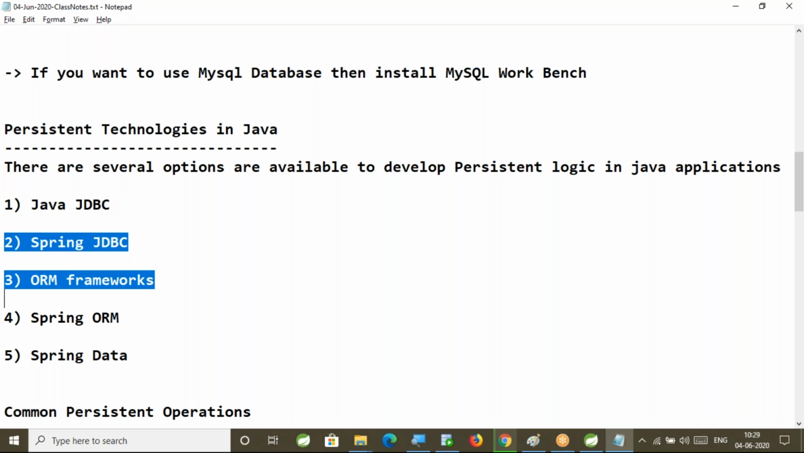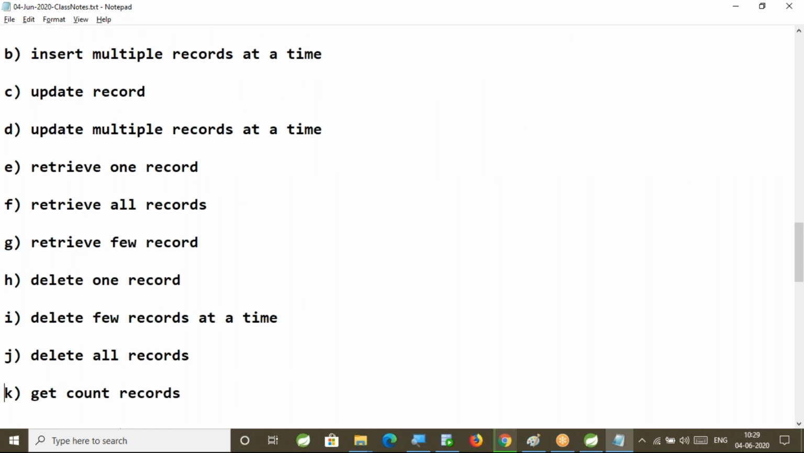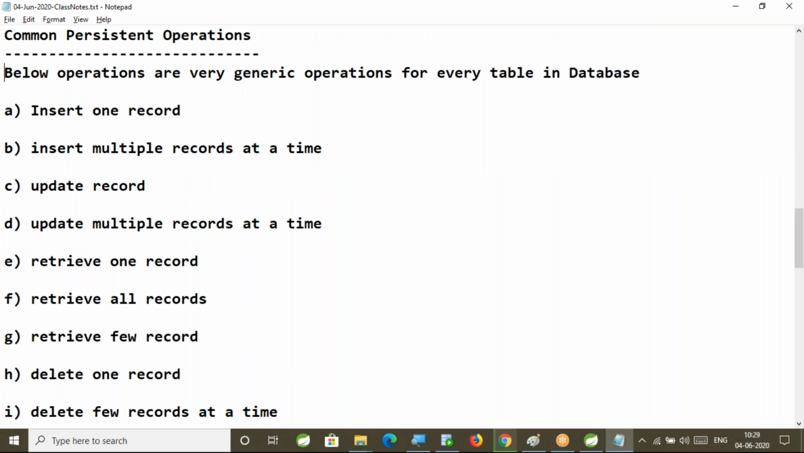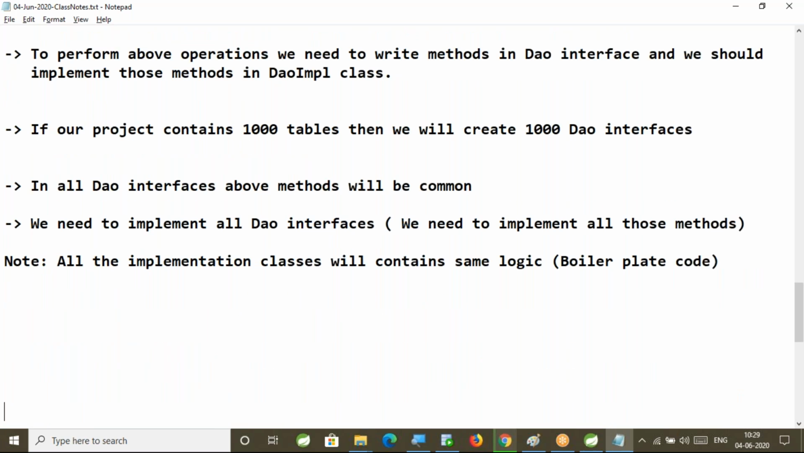So several methods we are writing in several interfaces. The same methods we are writing in several interfaces to perform the same operation. Even if you go for Spring ORM, you cannot avoid this problem. You have to create an interface, write the method, and implement those methods in your IMPL classes. These are very common operations for every database table. For every operation, one method we need to write in the DAO interface, and we need to implement that method in the IMPL class.